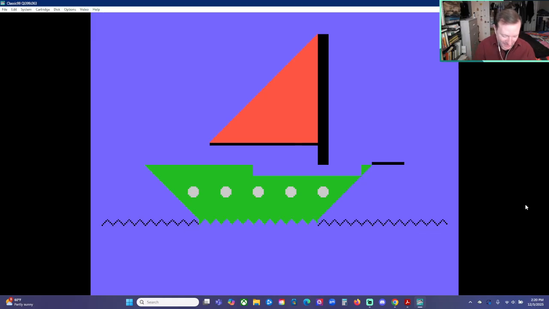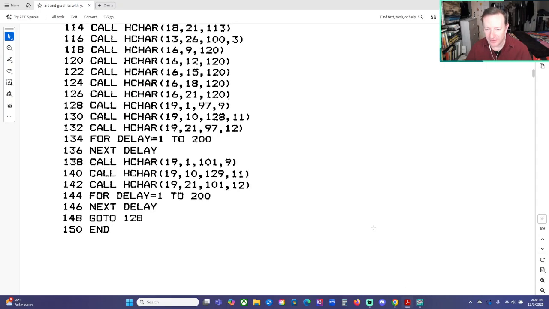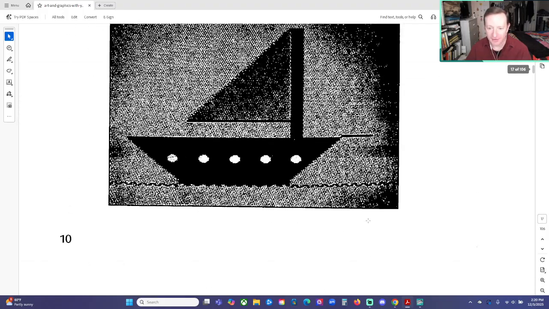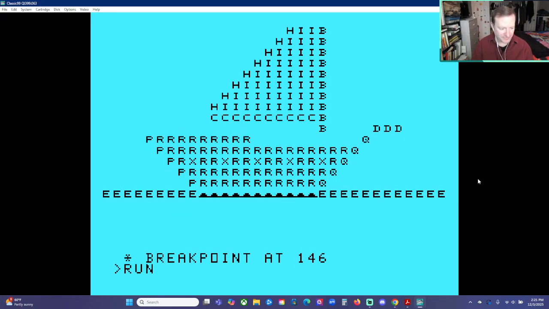Just to satisfy my curiosity here, I'm going to run it again. There's this little bit sticking off the back of the boat. I just want to make sure that looks like the screenshot here. It does, yeah. Okay, so we got portals. I think it looks fine. Let's run it. Enjoy the fruits of our labor here.